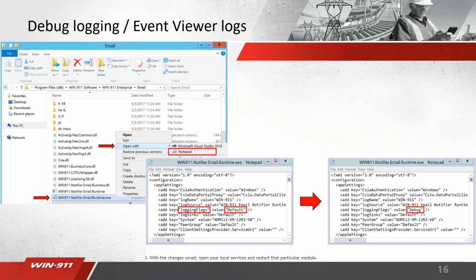So whether it's directly the iFIX one, our runtime, or a notifier type, you go into the install directory, go to that module's folder, email, voice, SMS, iFIX, dispatcher, whichever one you're troubleshooting, and you right-click the runtime.exe config file, open it with Notepad, and then as you can see here in the other screenshot, pretty straightforward. You take the logging flags value from default and make it debug, and save that file and restart the service for that module. And now that's going to be logging in debug mode, which is the maximum logging level. It's going to give you all kinds of good details.